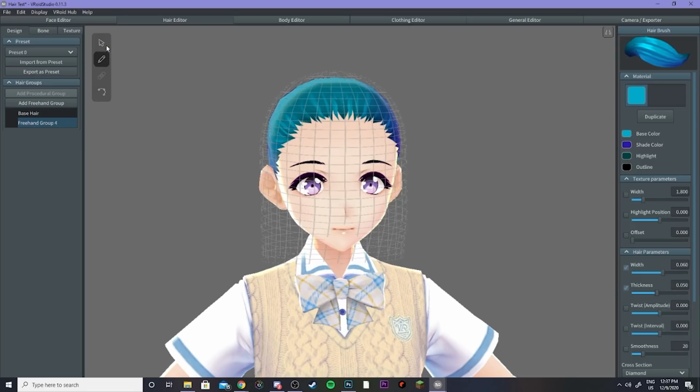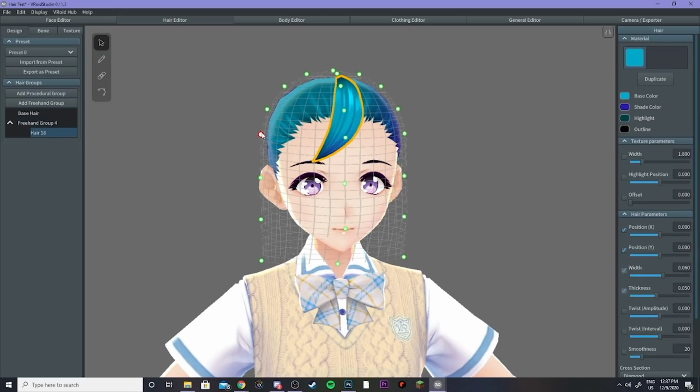And up here, you're going to see the rest of your tools. So I'm going to draw a single hair again. And right here is going to be your select. This is how you select any of your hairs. They're going to have this yellow line around them. And the green dots are how you move the hairs around and do all your layering.